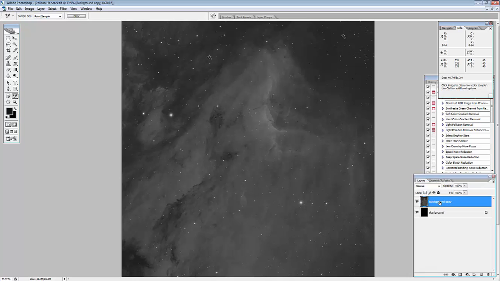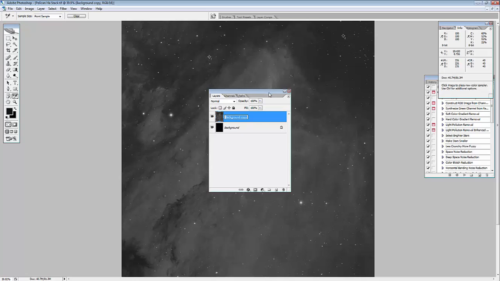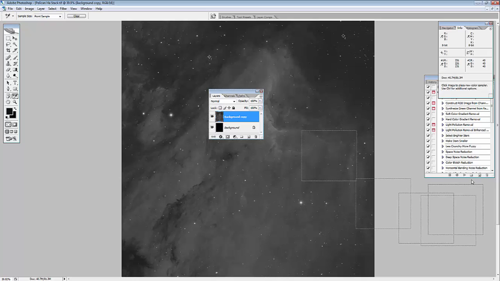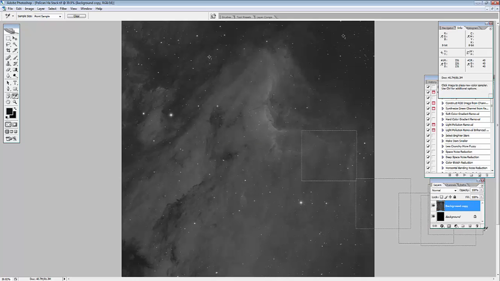And for thoroughness' sake, I try and label every one of my levels or one of my layers here. And do that. And just click on the layer.